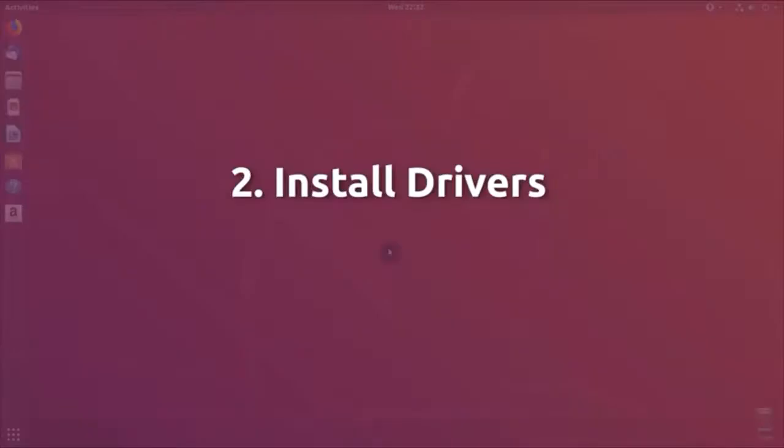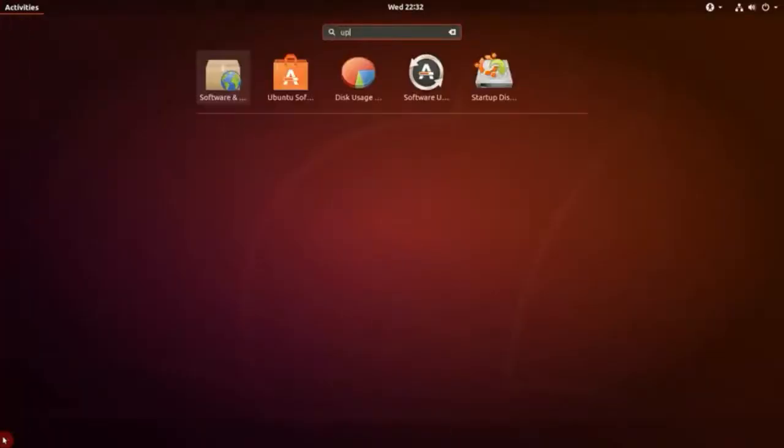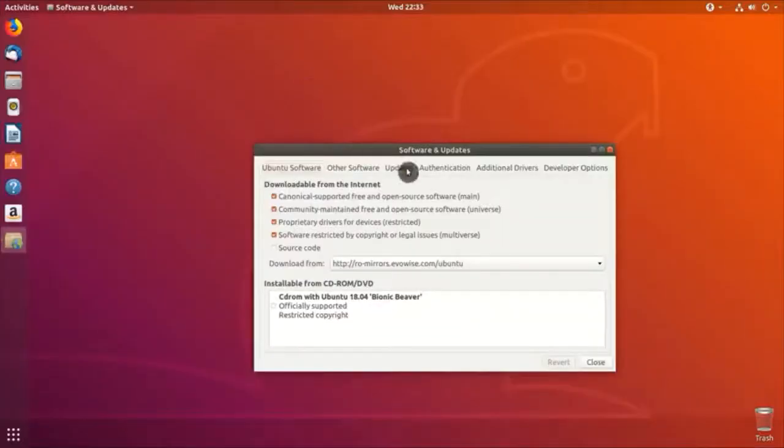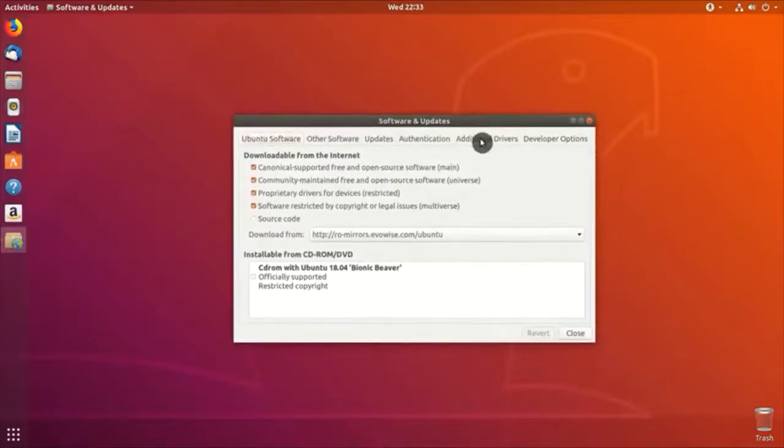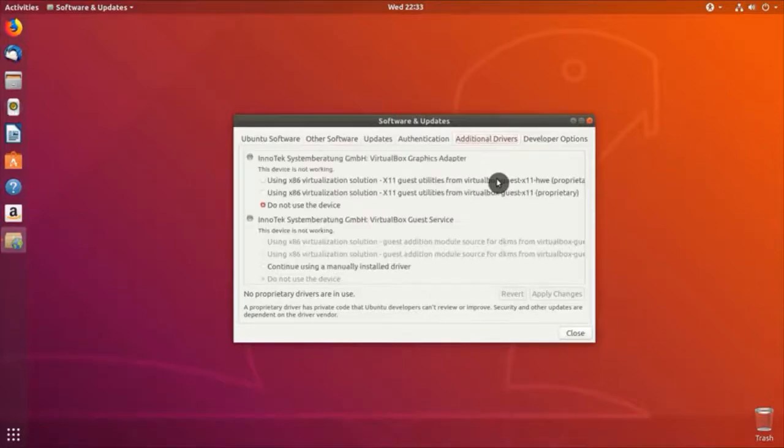Install drivers. You can install drivers from the same Software & Updates application. You go to the Additional Drivers tab and wait some time while the program is analyzing your system. If your system can benefit from any proprietary drivers, you will be offered a choice here. I have VirtualBox drivers here. You may also find video card drivers and drivers for Wi-Fi card. Obviously, you need to use wired internet to install proprietary Wi-Fi drivers.